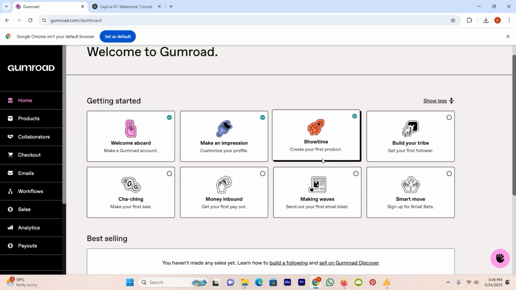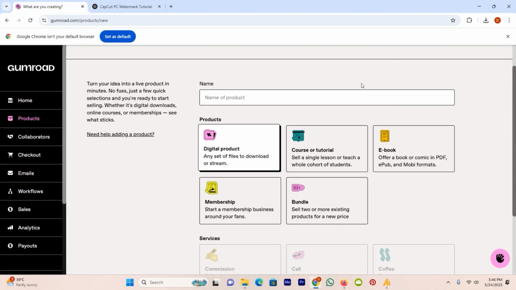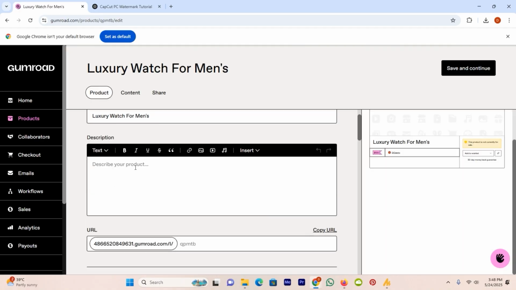For selling templates, Gumroad. This is the easiest platform for digital products. No monthly fees, no setup costs. Just upload your template, write a description, set your price, and share your link.